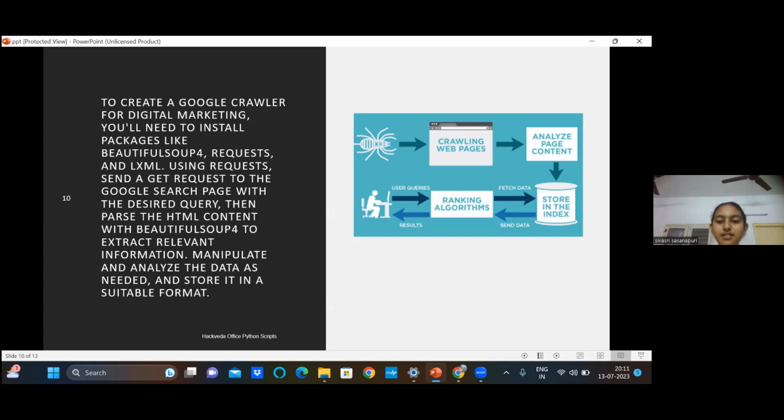manipulate and analyze the data as needed, and store it in a suitable format. Personalized emails have higher engagement rates. Python allows Hackveda to dynamically customize email content based on recipient data, and HTML email templates can be designed and filled with dynamic content using Python string formats.